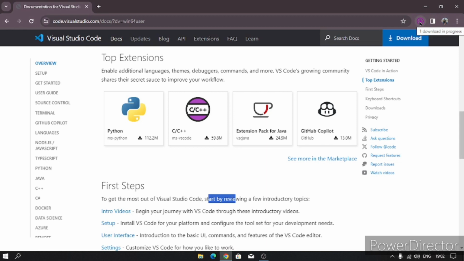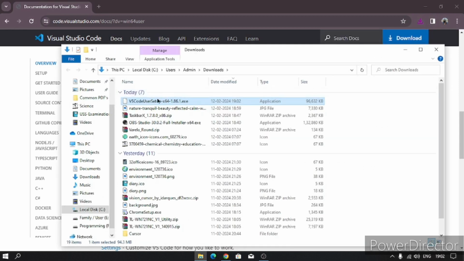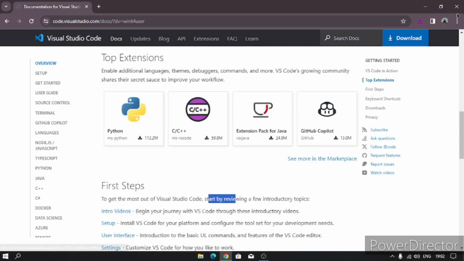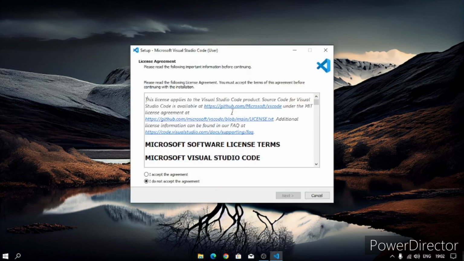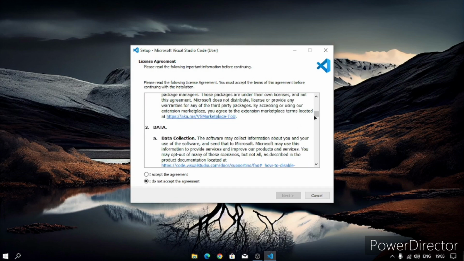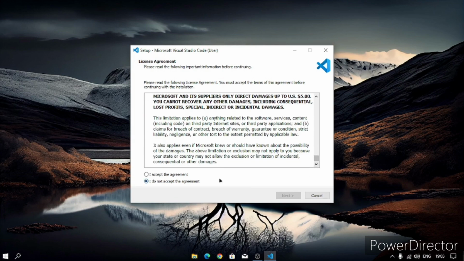So as you can see over here, our executable file has been downloaded. So let's just click on file manager and then open it. Okay, so now that the window has popped up, you can read the terms and conditions and then click on I accept the agreement and click on next.